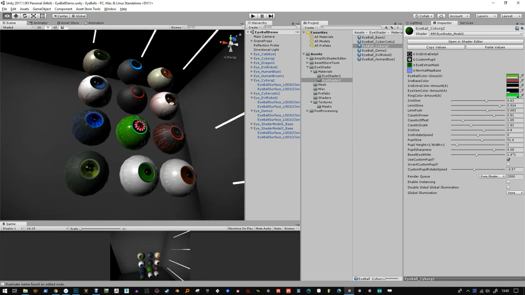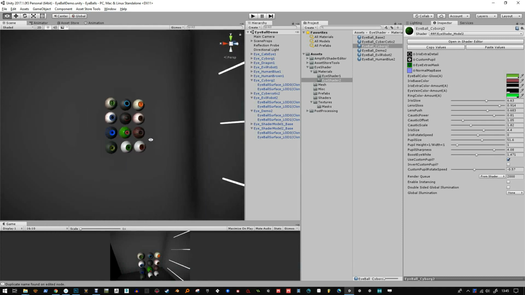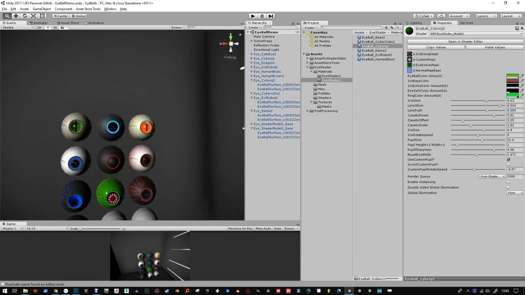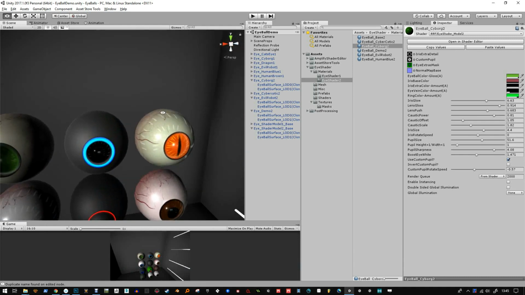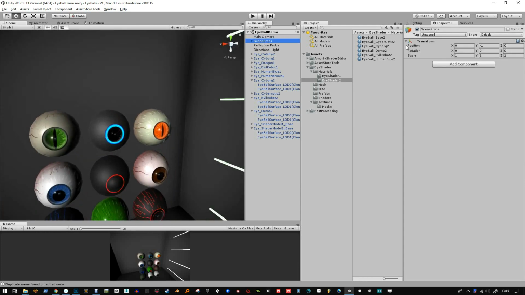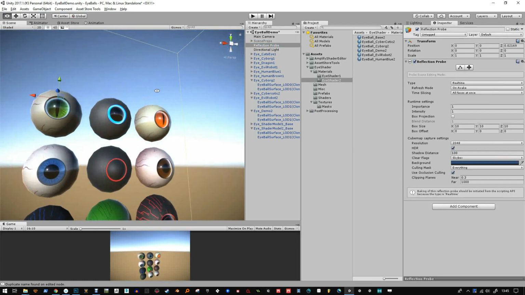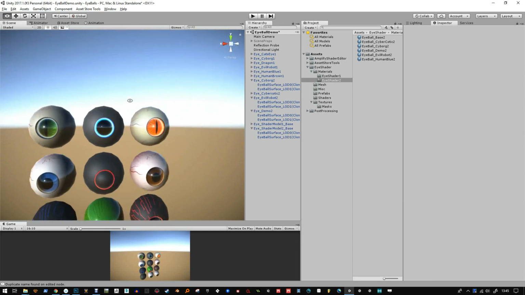What you'll see when you first open this package is a little scene with some strip lights and some eyeballs, and you can see these little dashes are actually reflections of the strip lights. If you want, you can disable the scene and then toggle the reflection probe to get the reflection of the sky. So let's work with that.